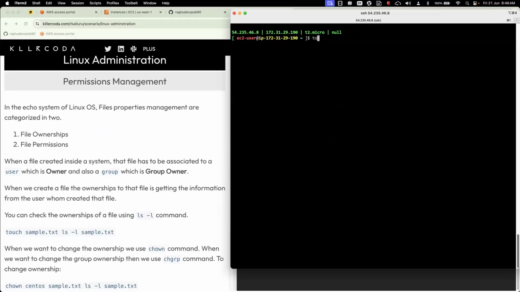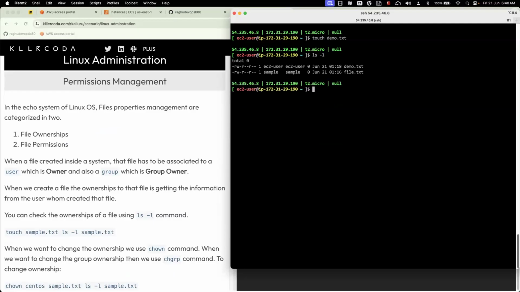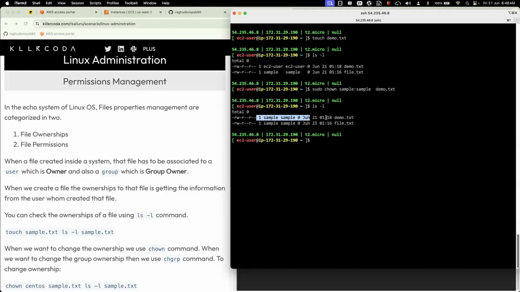Okay. Now once again, so let's say I'll go with touch demo.txt and ls -l. It will come with that particular user. Now sudo chown sample demo.txt. Now I know that I need to change both the owner and group, so then the chown command will help you in one shot also. Now chown sample:sample, that means username:group, to that particular file. In one shot also you can do that. You can see sample for demo.txt. So this is how you change the ownership of your files to that particular user.